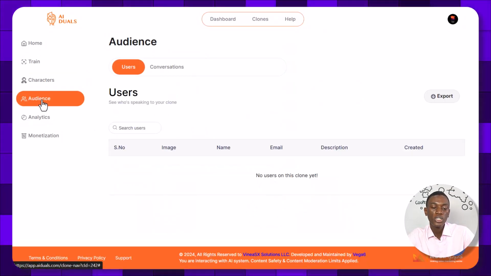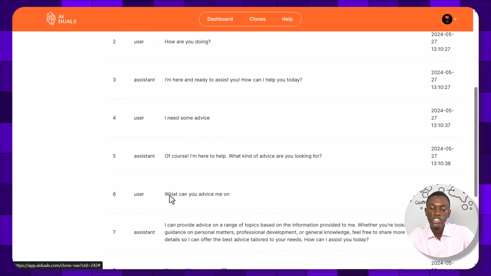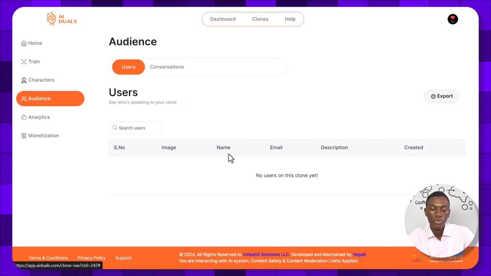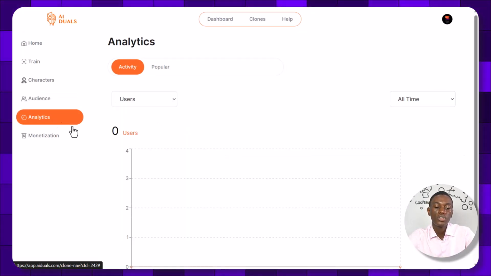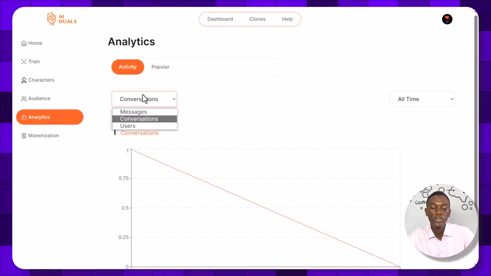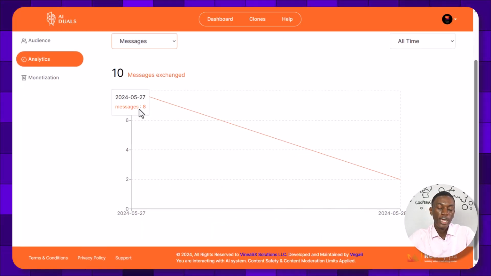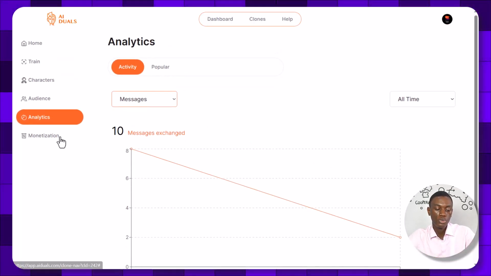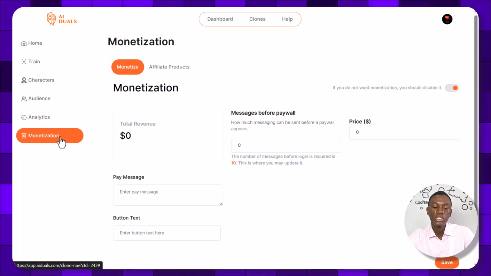You can take a look at your audience and know the users that are having conversations with your clone. You can see the conversations that have happened. You can take a look at analytics to know the number of users that have access to your clone, and you can take a look at the conversations, the messages that are being exchanged with your AI Dual clone. Finally, you can take a look at monetization to know how many messages people can send before a paywall appears, and after the paywall appears, they would reach out to you after making the payment to have full access to your AI Dual clone.